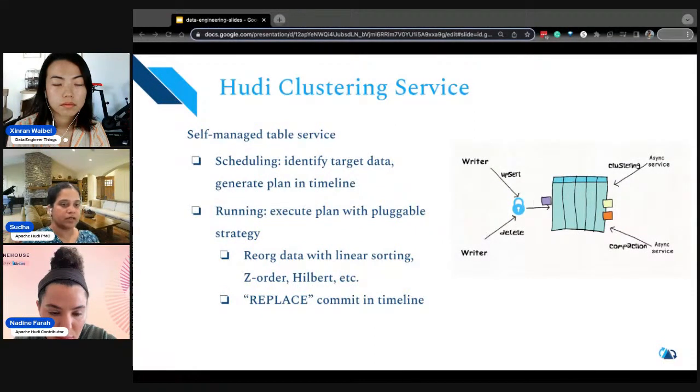So all these are possible, and then the same writer or the async job can actually execute that plan based on the pluggable strategy. The other important thing to notice here is that while the clustering is in progress, none of the queries will have visibility into the partially clustered data. Hudi provides this sort of isolation, and the clustering can happen async with the ingestion.